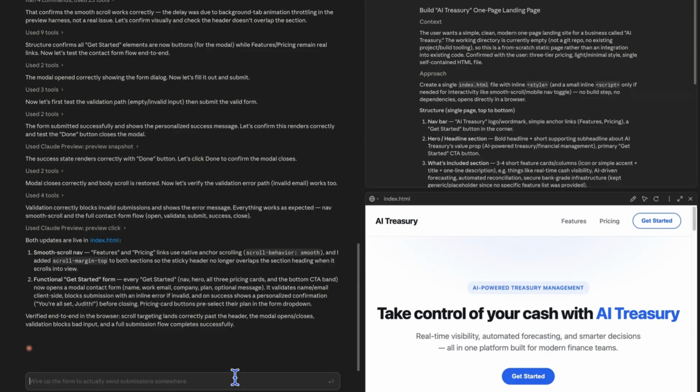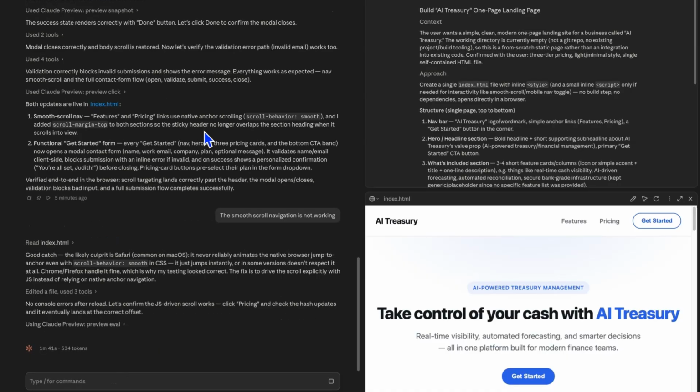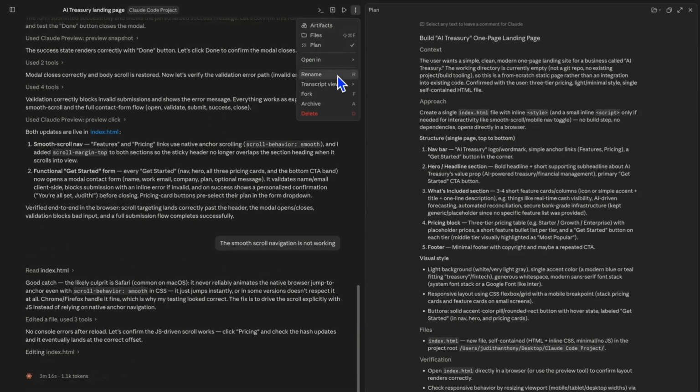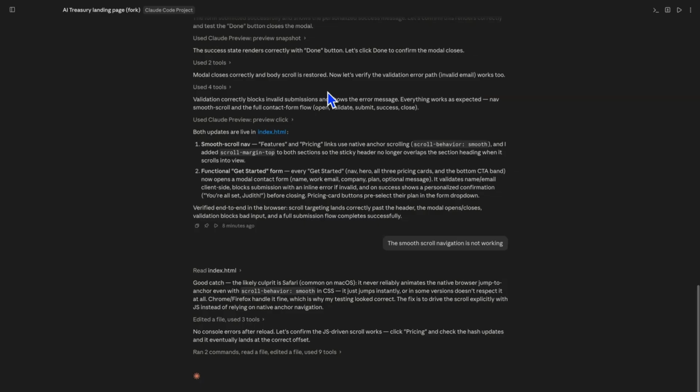So in order to refine, you can just talk to it with natural language. So I'm just going to say the smooth scroll navigation is not working. Now, while we're waiting for Claude to fix the smooth navigation, you do not have to wait for it in order to continue to do more work on the same project. You can do something called parallel sessions in Claude Code, and this habit can really save time once you're comfortable with the basics. All you have to do is select these three dots right here and select fork, and it'll open a new window, but still part of the same project where you can continue with other updates you would like to make.